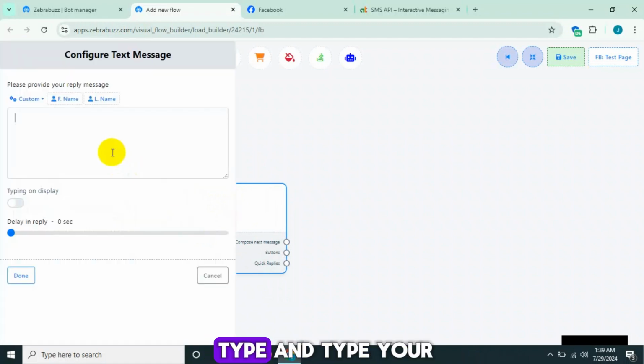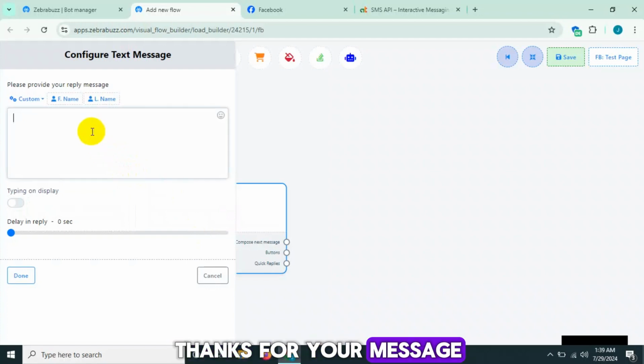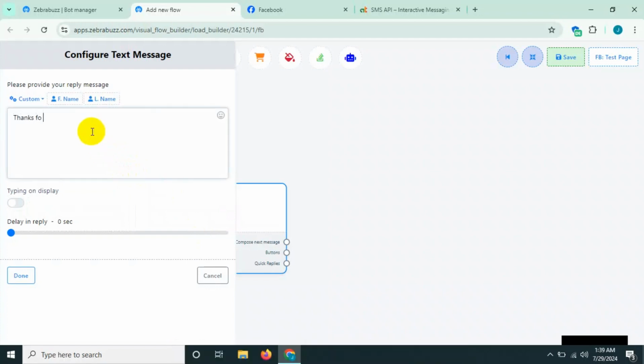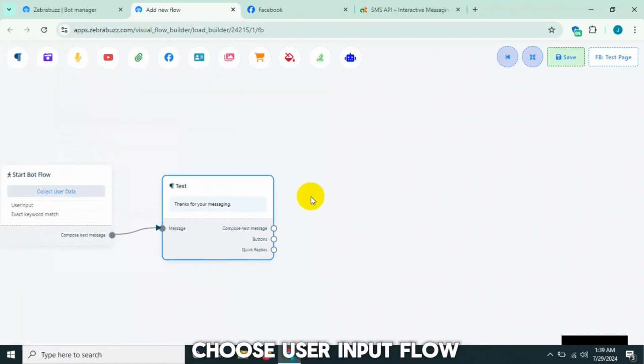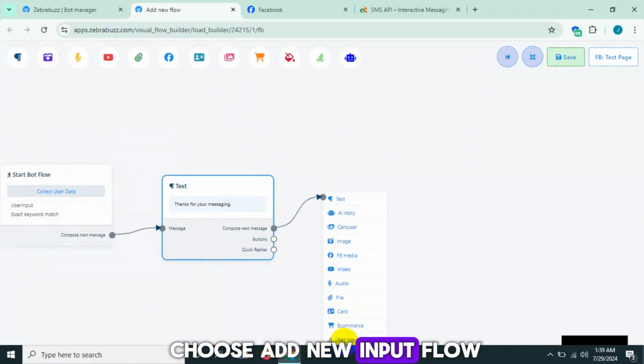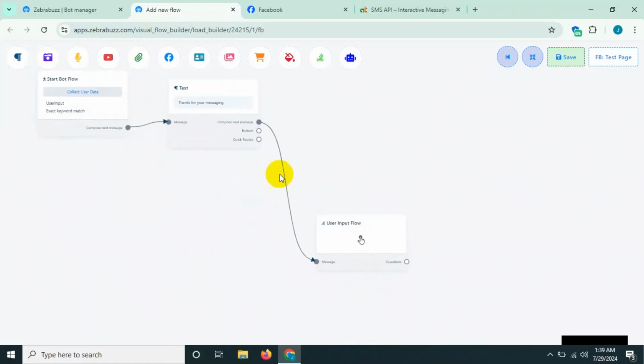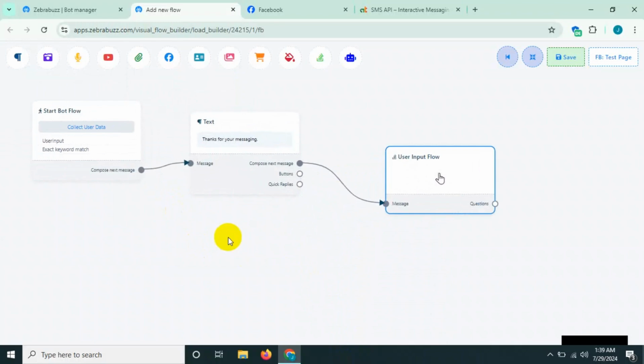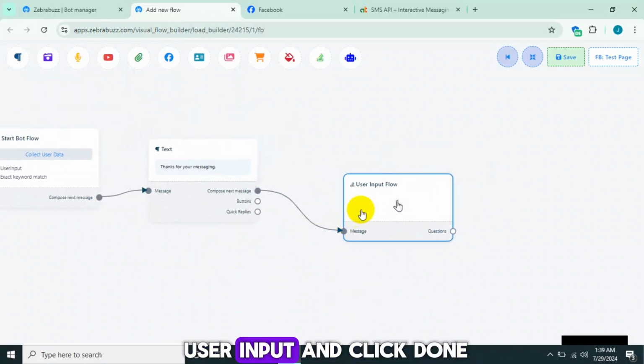Choose a text reply type and type your first message, e.g. thanks for your message. Next, drag Compose Next Message and choose User Input Flow. Click on it and choose Add New Input Flow. Name the campaign, e.g. User Input, and click Done.